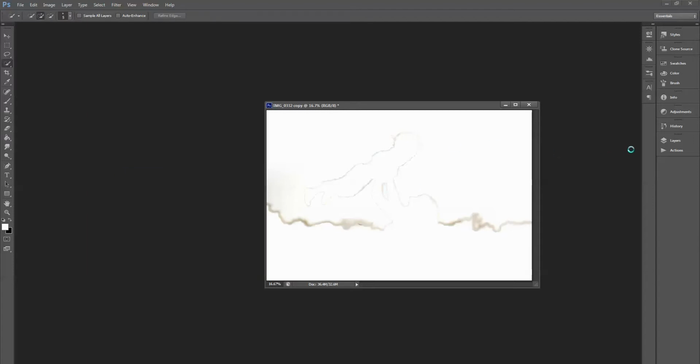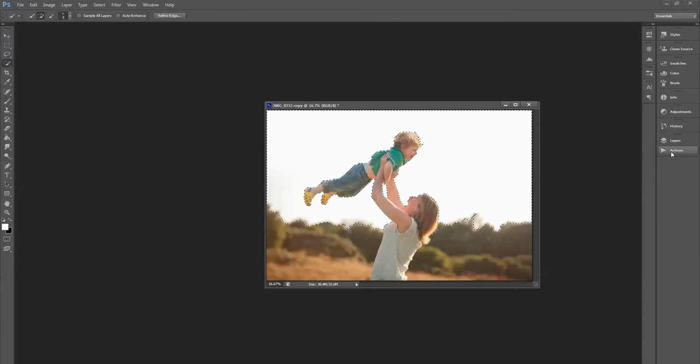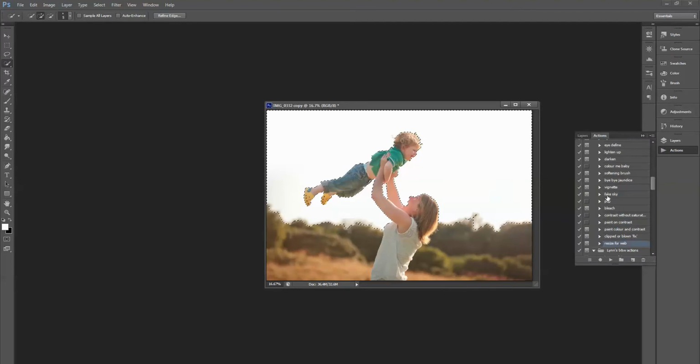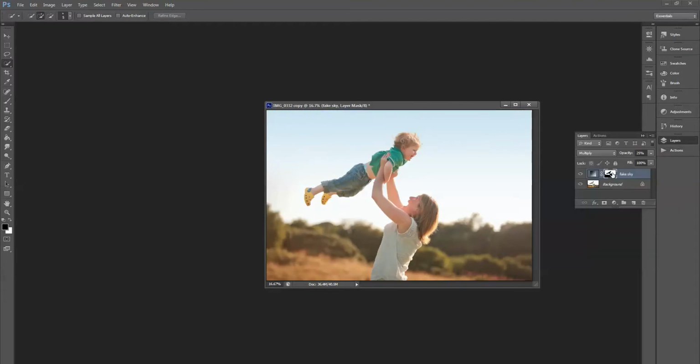So once we've got that selected, I'm just going to run the fake sky action that's in my SquareBalloonatic set. So I'm going to run that. So that'll mean that that sky will only go in the areas that are selected on its own new layer. This is quite a pale sky.